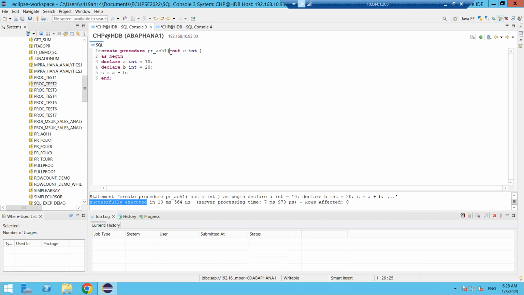So I will come to the create procedure, and after that I will take an IN. IN means input. We are giving something as input. What is the variable name here? Variable name is a, and the data type is integer. And I want to declare one more variable as an input. So IN I am taking, the variable name is b, and the data type is integer, comma.